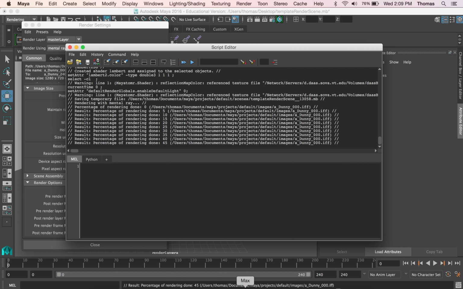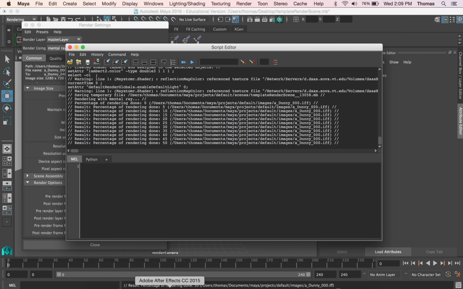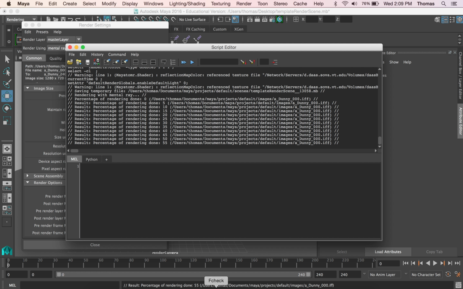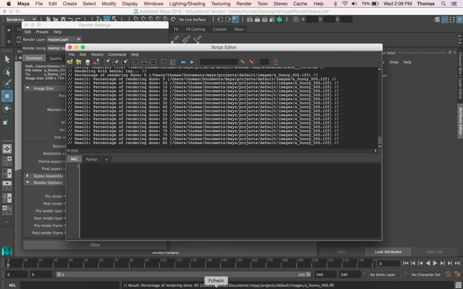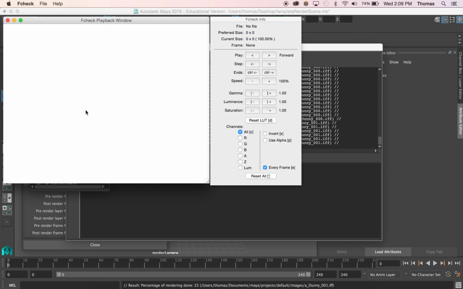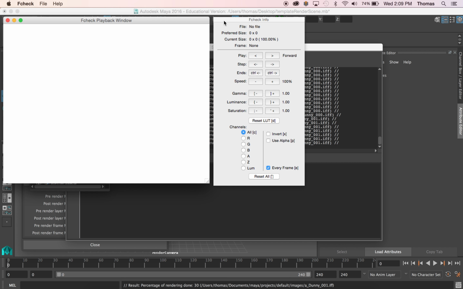And then you'll want to go into something called FCheck, and may reserve that for the next tutorial, or maybe not. So FCheck is right here on the bottom. If not, go into the Autodesk folder, Maya, and it'll say fcheck, all one word, and check it out. So we're going to wait till it's done with the first 2 frames. So we got 000 and then 001. So let's go ahead and open up FCheck.